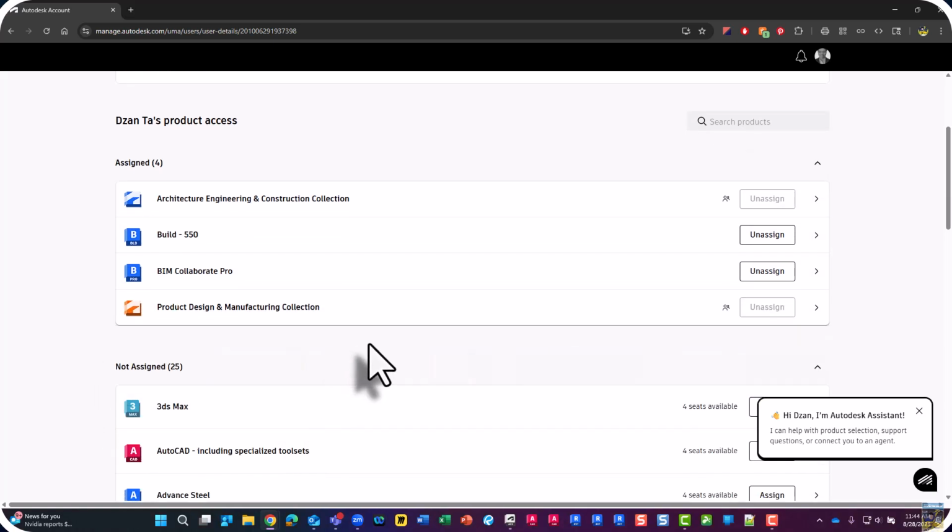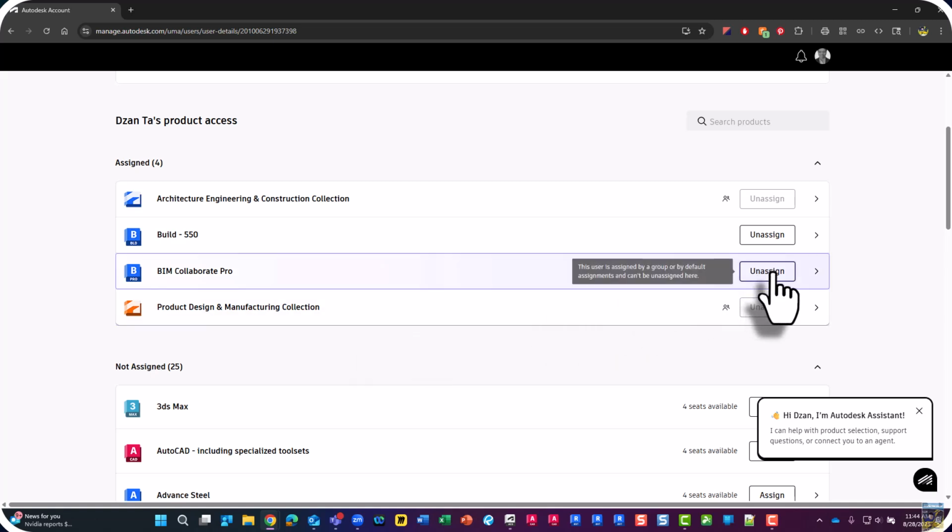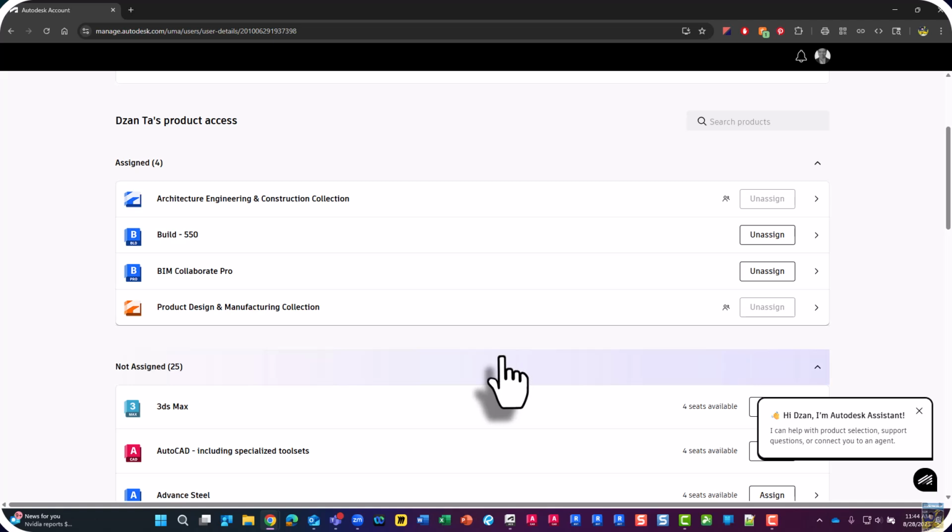If the user is no longer going to be in the office anymore, maybe they quit, or maybe they got fired, or maybe they just moved on to another company, or whatever the reason, or maybe they're taking a leave of absence for, like, maybe having a baby or whatever, right? You can always unassign the product to the user by clicking unassign right here. And that way that license goes back into the main pool of the company, so it can be reassigned to another user should it need to be.